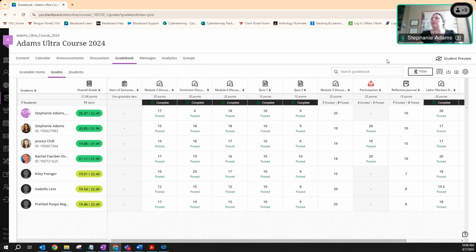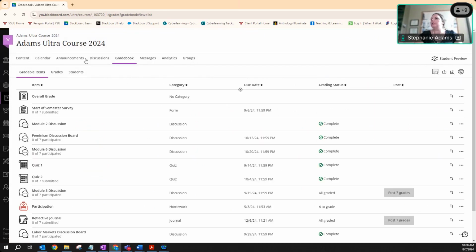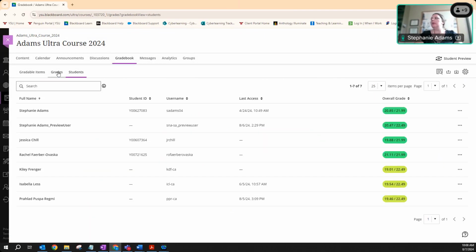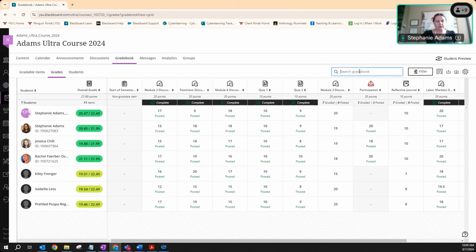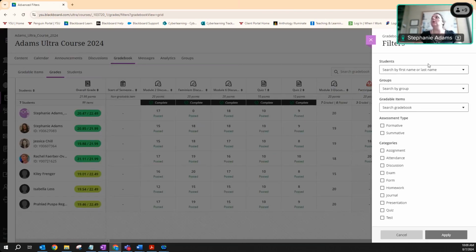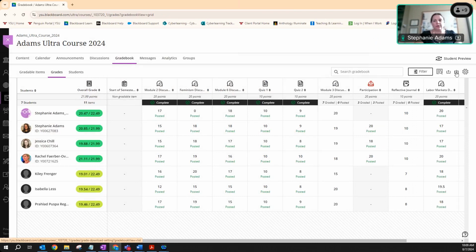So again, upper right corner, regardless of which view we're in, we're going to have some of those options here. So we're going to have that search where we can search the gradebook for one specific student or even one particular assignment. We can use the filter option to filter down quickly as well. And then of course we can download the gradebook to Excel, and then we will jump into that settings gear momentarily.